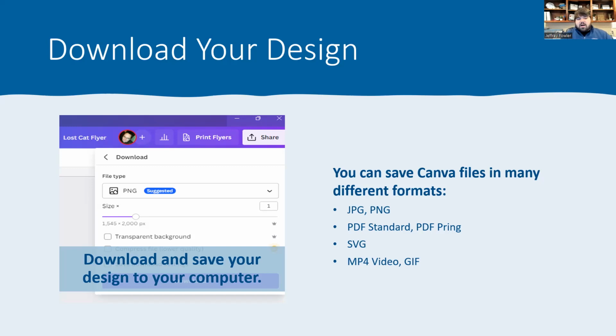So all these different options are pretty straightforward. You hit download, you pick the file type, you answer a few little checkboxes, and then you just hit download and you're good to go.